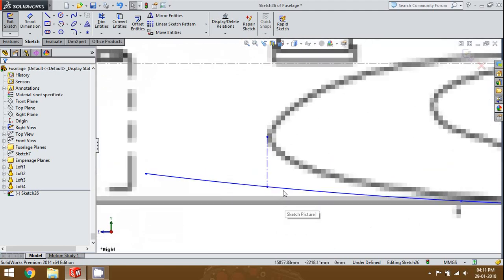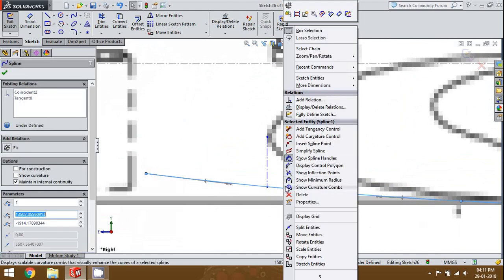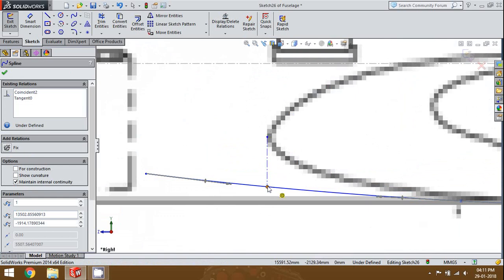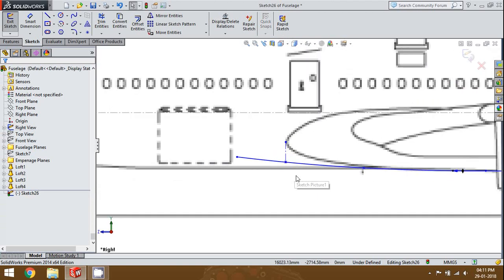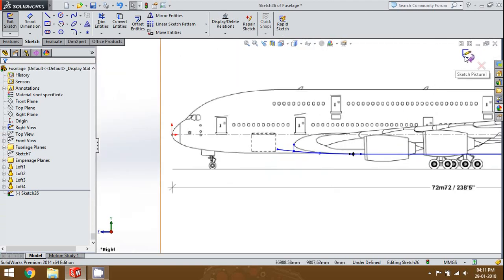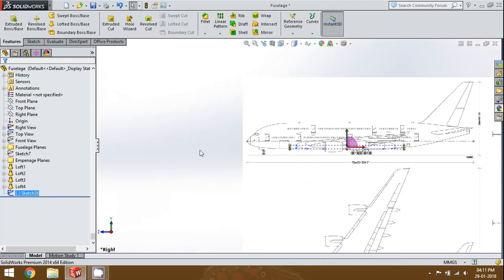So the other thing that we have to do is, we have to add a spline point here. To add a spline point, we just right click on the spline, choose the insert spline point function, click there, and you have added a spline point. Keep the marker intact, we will have to use it again. So we have finished that sketch, just exit the sketch. So we have the bottom guide curve ready already, and now we have to go to the front view.